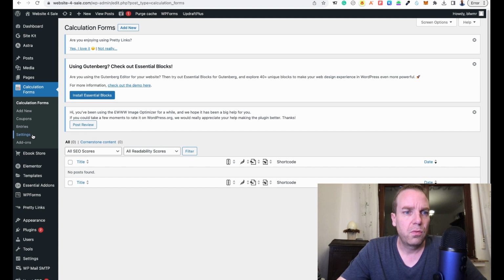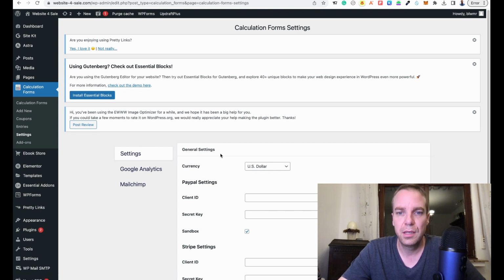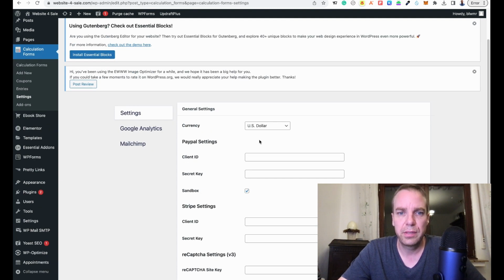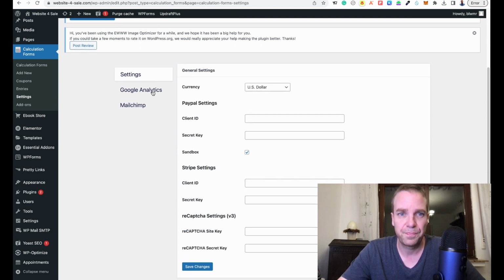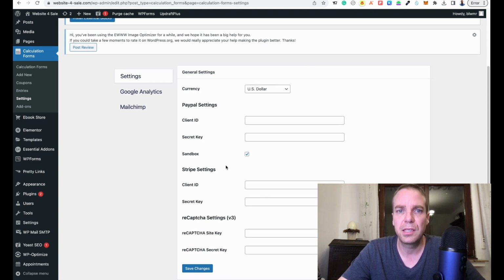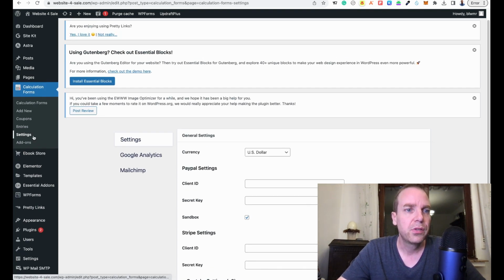Okay, no form. Then let's click on settings. Let's see what we have here. So we can see where's the currency. Okay, this is for PayPal, if we want to integrate PayPal, and here you can see Stripe, but I don't want this right now. Okay, Google Analytics and MailChimp. You can connect MailChimp and Google Analytics, but I don't want this either. So let's go to Add New.